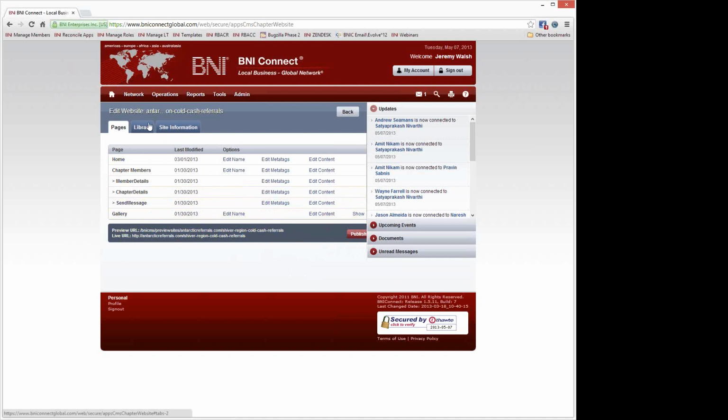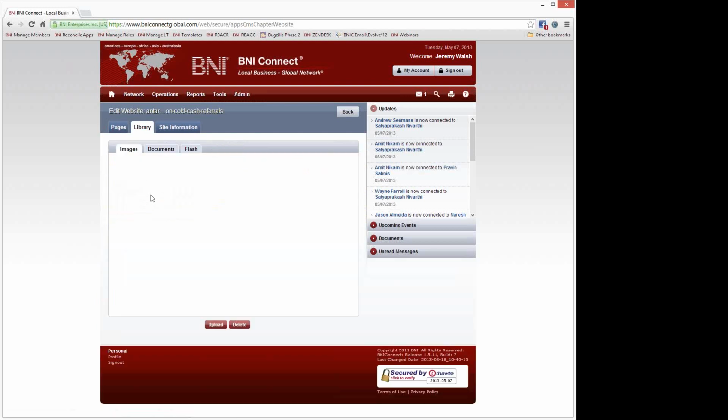Along the top, we'll see a couple of tabs here. We have the Pages tab, we have the Library tab, and we have the Site Information tab. Let's take a look at what those are. Again, the Pages tab is our page layout: the home page, chapter members page, and the three sub-pages, and then the chapter gallery page.